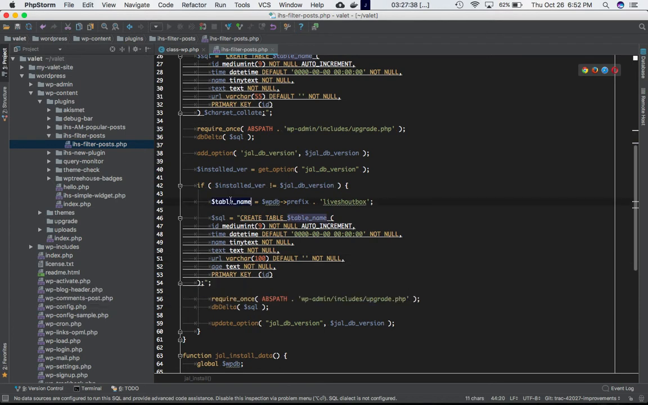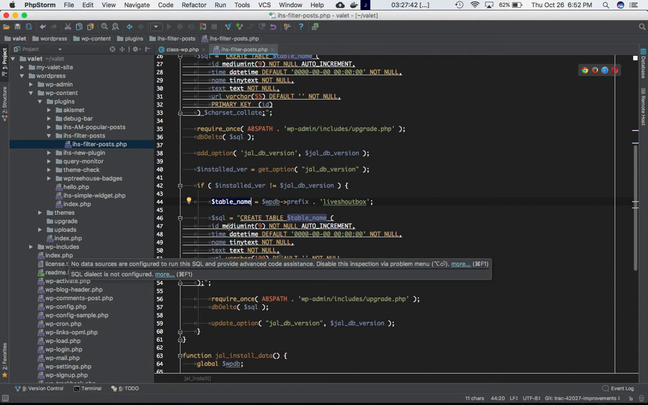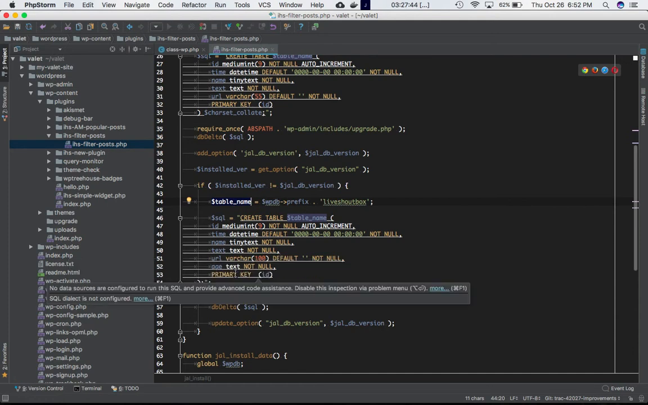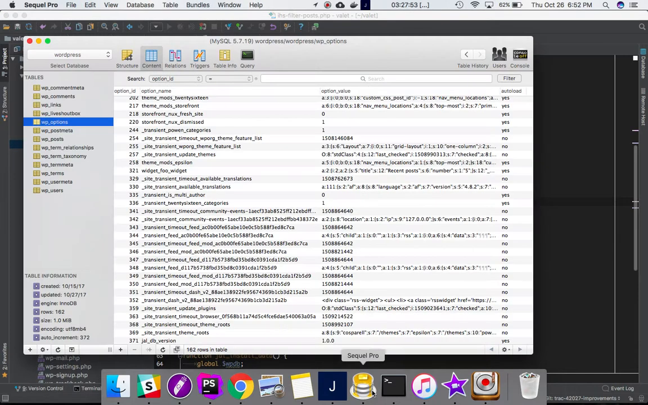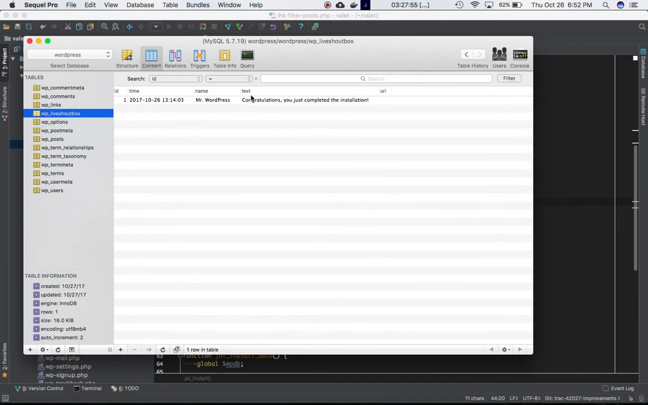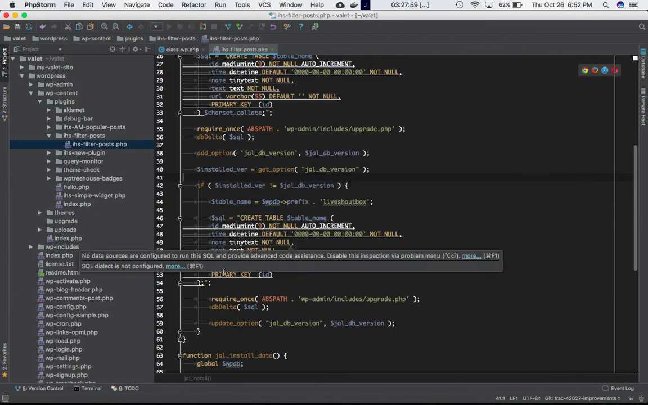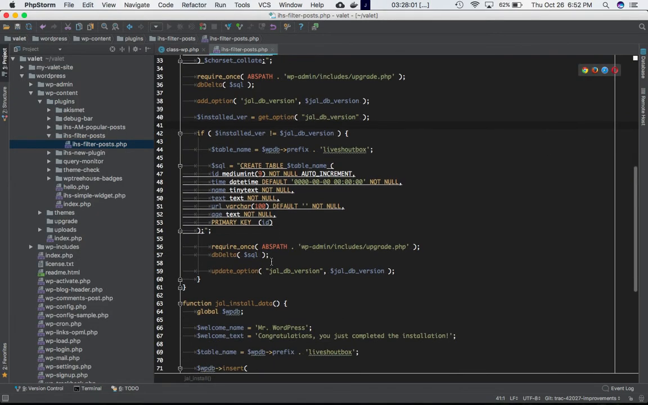Here again we are saying table name is equal to wp underscore lives outbox. Now we're writing a new statement. In this new statement, everything else is the same. All we are doing is adding an age column name over here. Under our lives outbox, we had till URL. We're going to add one more column, which is age. Obviously this is not text, this is integer.